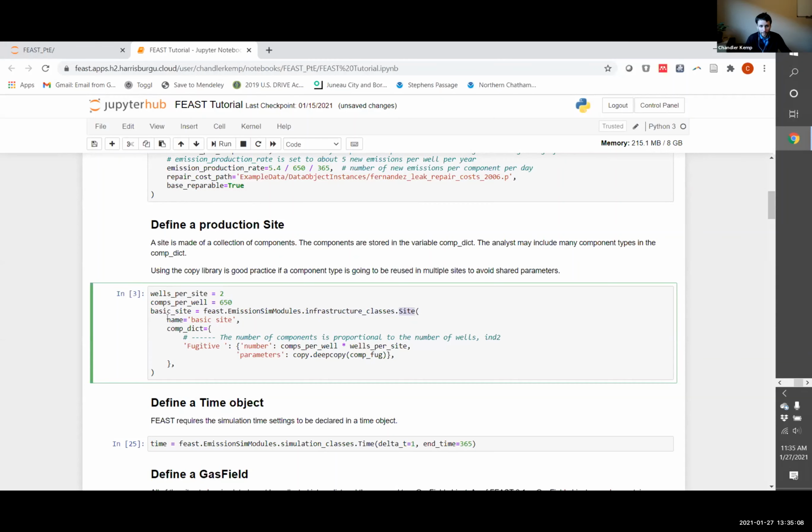And in order to initialize this site, I have to give it a name, and I have to give it a dict of components. So inside the dict, I've got fugitive, that's the type of component I just defined. And then I have the number of those components, which is going to be 1300 in this example. And then finally, I'm passing in a copy of the component object that I defined above. This structure is really flexible because you could easily add a second type of component, put a different name here, a different set of numbers, and a different set of parameters. And you can define as many of those components as you want and collect them in a single site.